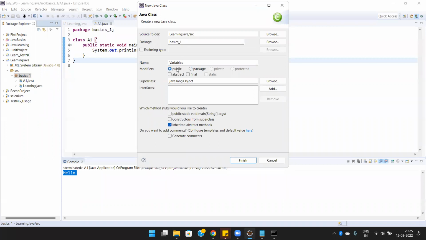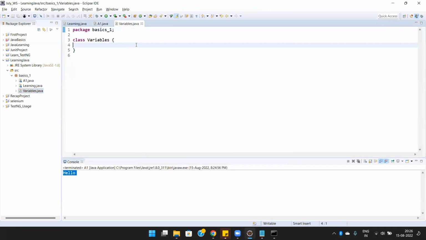So if I choose public, one extra thing will happen: before the class, I will get public class A1. Here, variables is my class name, so I'll get public class variables. I don't want the public keyword right now. I'm choosing package. Now I'll click on finish.